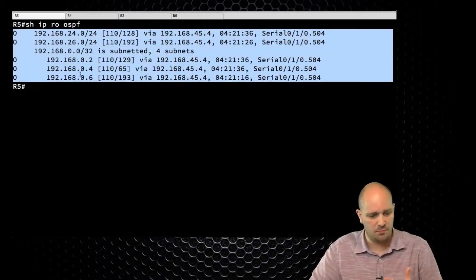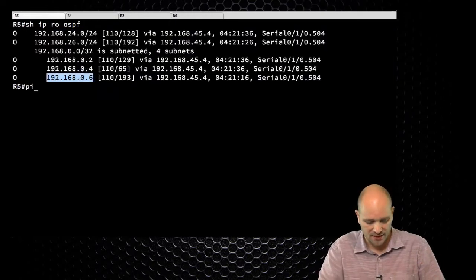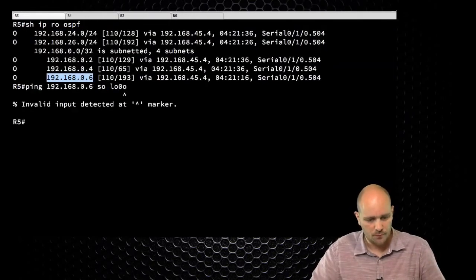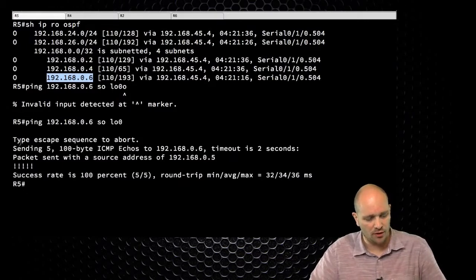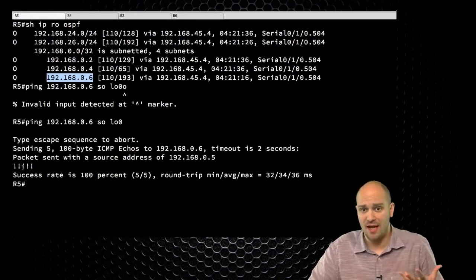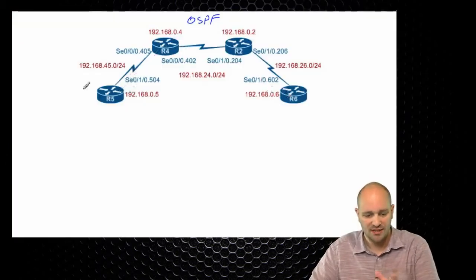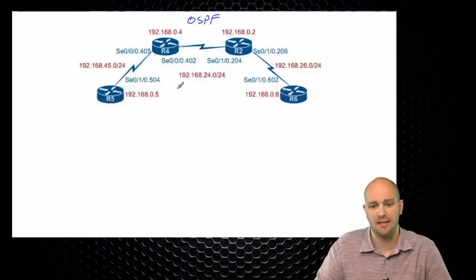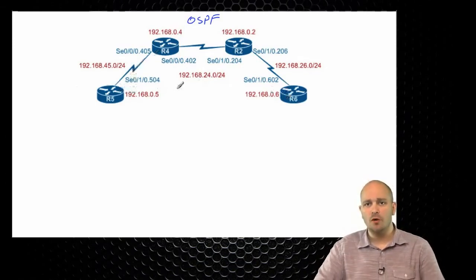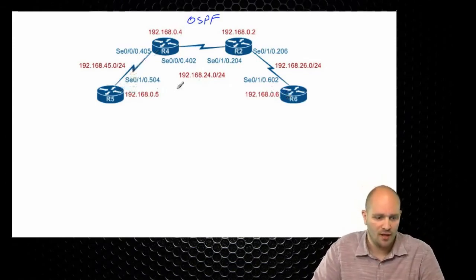Just as a brief test, I'm going to ping from R5 to R6. There we go, here goes the ping, and this works. So I do have reachability from R5 to R6. I do have end-to-end IP reachability, and as I mentioned, this is one of the prerequisites of MPLS.